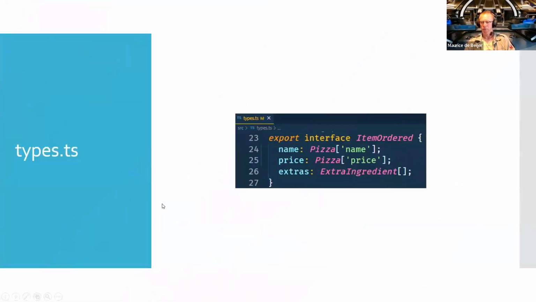So here's that mapping I just added. And that's basically all there is to keeping those in sync.